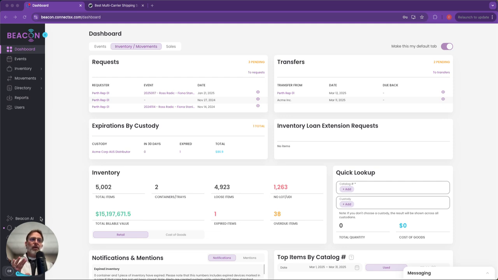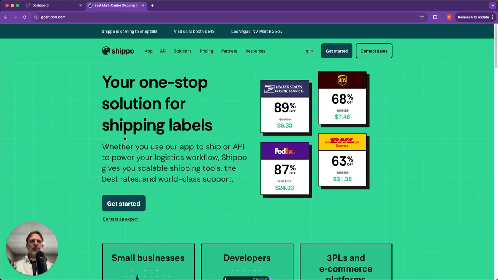What we have done recently is we have integrated with a multi-carrier shipping platform called Shippo that allows you to actually buy and print your shipping labels directly from inside Beacon. So there's a couple of components to this. The first one is you need to have a Shippo account. Shippo is, as I said, a multi-carrier shipping platform.